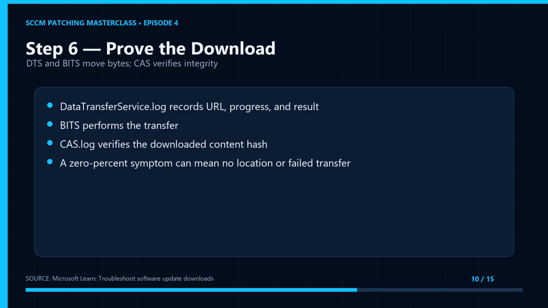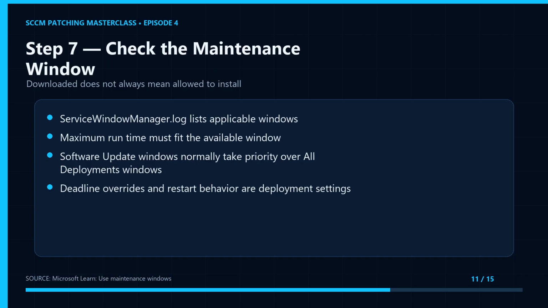After transfer, CAS verifies the content hash. Do not bypass TLS, firewall, or access controls. If testing connectivity, use only the sanitized approved lab URL and port shown by the logs. A successfully downloaded update can wait because enforcement is not allowed yet.